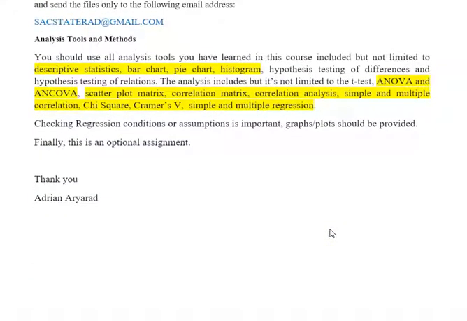As for analysis tools and methods, you should use all analysis tools that you learned in this class if they're applicable. If they're not applicable, don't do it. Examples of things that are not applicable here: I did not provide you enough data for time series. I did not provide data for logistic regression or chi-square test. So you can ignore those.